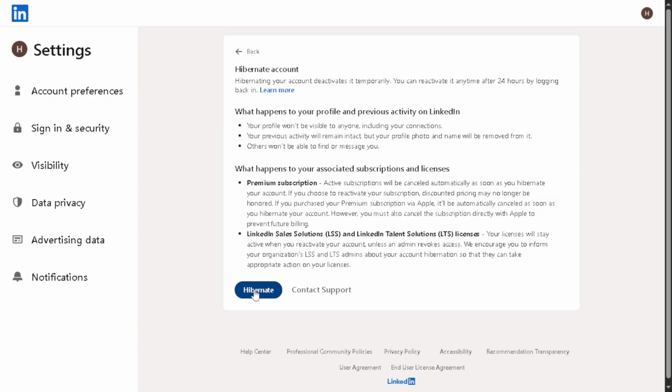Additionally, you might be asked to re-enter your password for confirmation. This extra step is a security measure to ensure that only you have the ability to make significant changes to your account. Once you have entered your password and confirmed your decision, your LinkedIn account will be hibernated. This means that no one can see your profile or any of your activities on the platform, giving you the peace of mind to take a break.